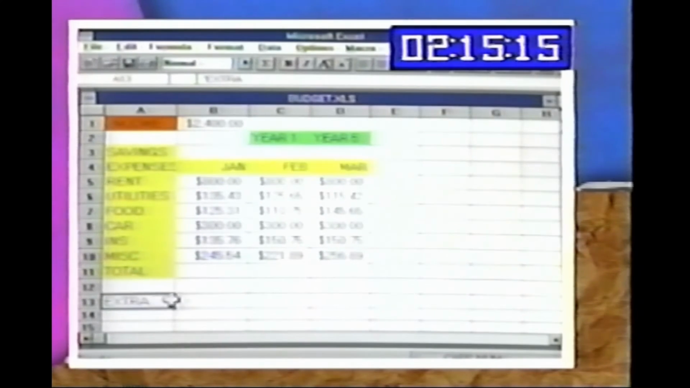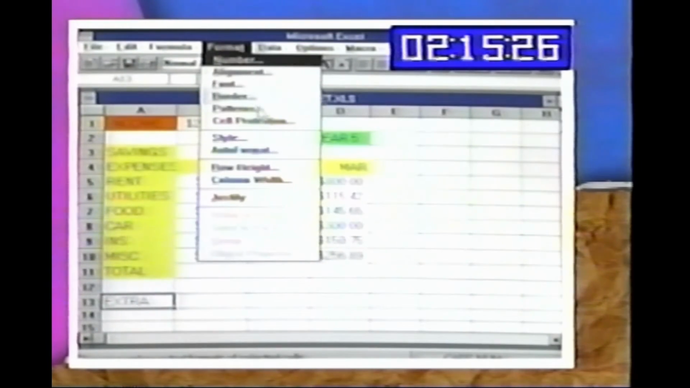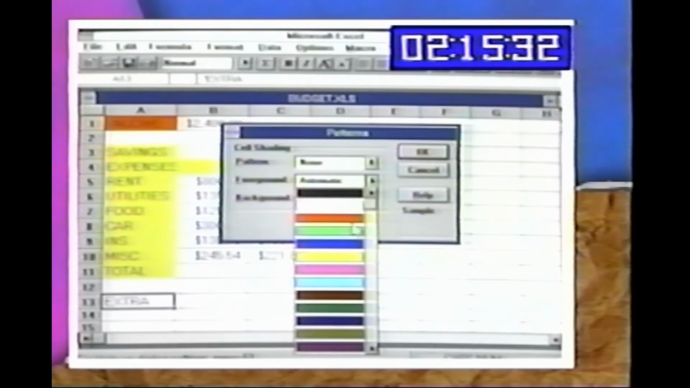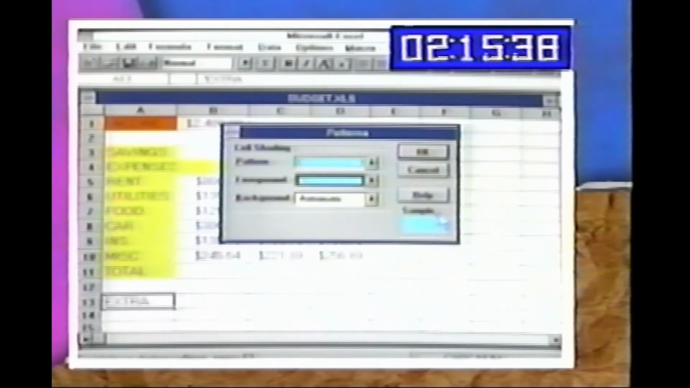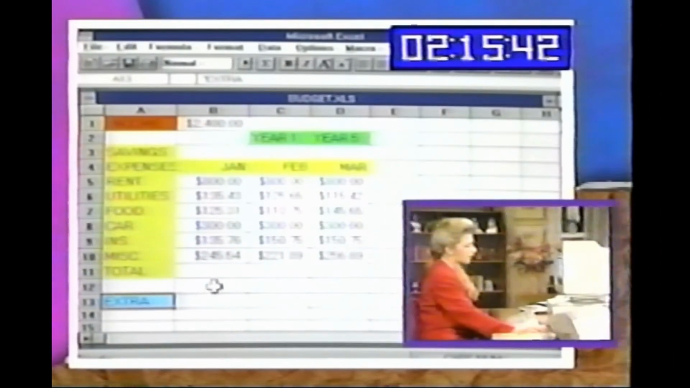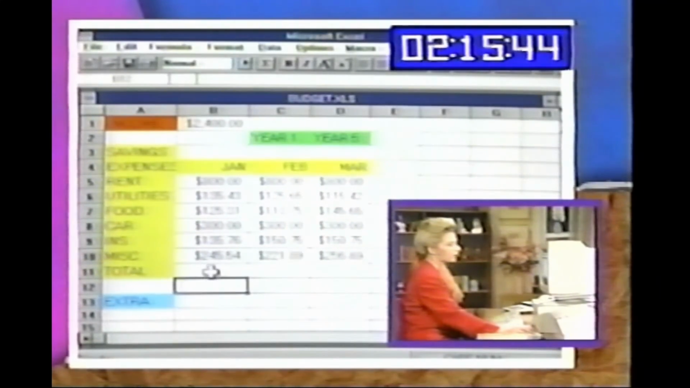And now we have one more box to color, my favorite box, the Extra. So we're going to make this one a special color. So we select the box, then we point and click on Format, point and click on Patterns, and now I can select my foreground color by pointing and clicking on the down arrow. We'll make this one blue so it really stands out. Point and click on that. That's our sample. Point and click on OK, and now the extra cell is a different color of blue.